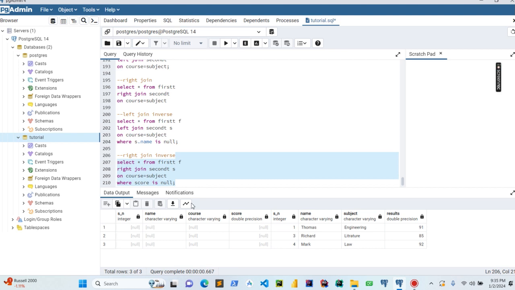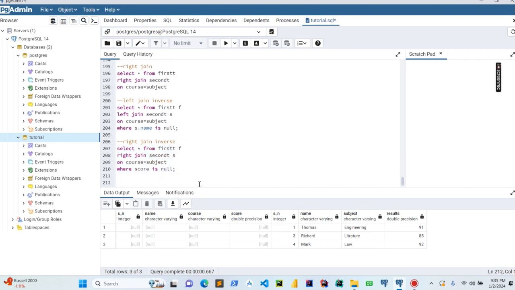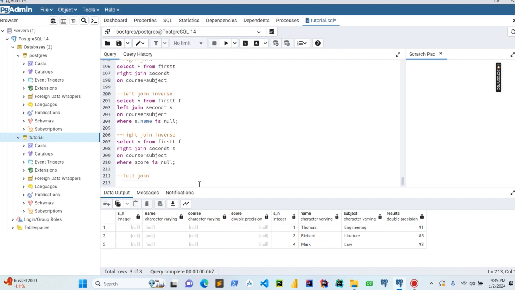Right, so let's look at the full join. The full join allows us to combine everything from both tables, whether they exist in each other or not. So it just allows us to extract all the values from both tables, both values that are common to both tables and values that are not common to both tables.